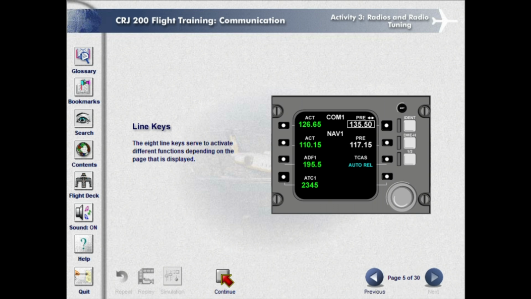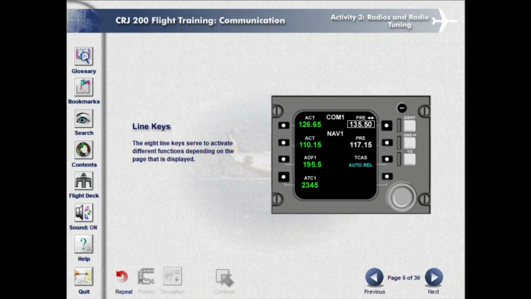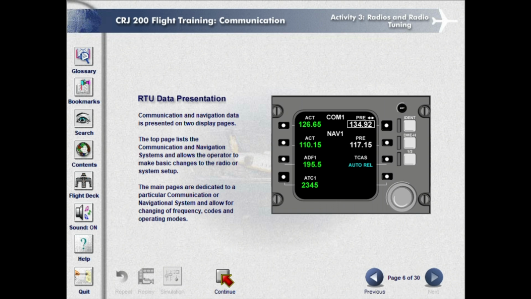Line keys. The 8 line keys serve to activate different functions depending on the page that is displayed. RTU data presentation. Communication and navigation data is presented on two display pages. The top page lists the communication and navigation systems and allows the operator to make basic changes to the radio or system setup. The main pages are dedicated to a particular communication or navigational system and allow for changing of frequency, codes, and operating modes.